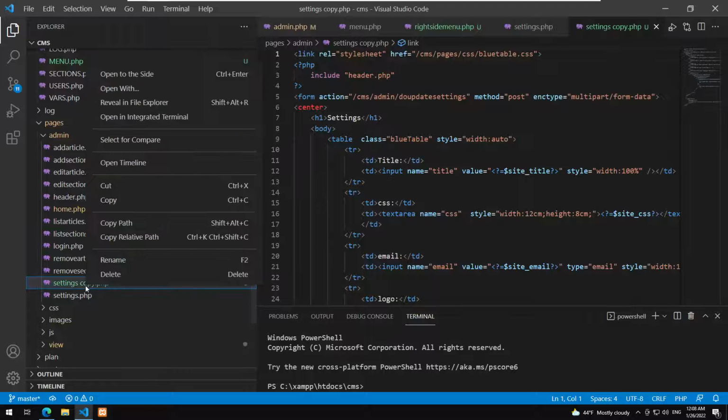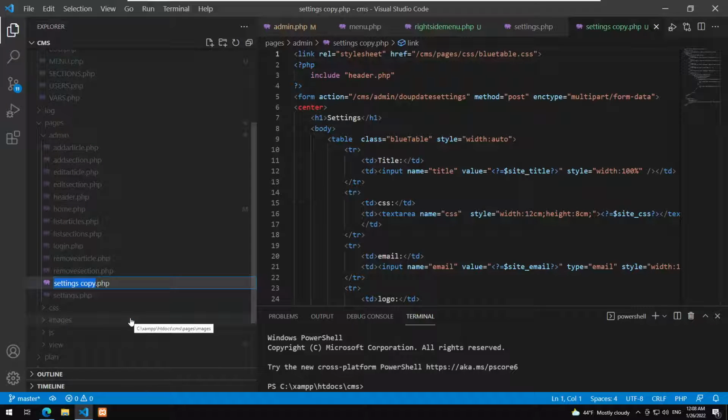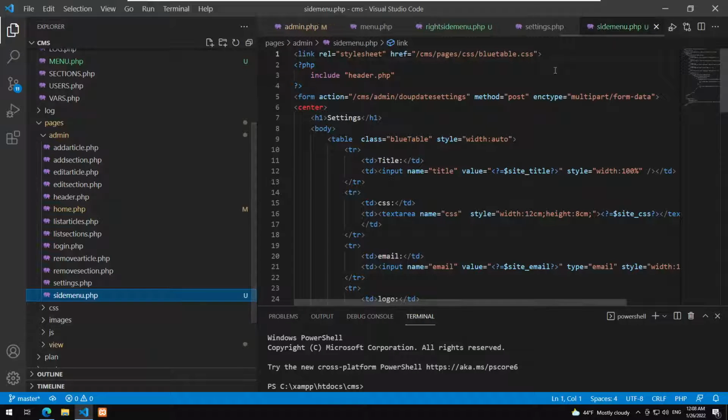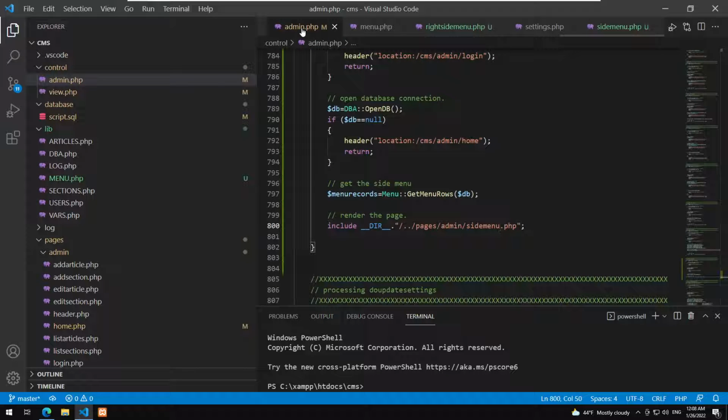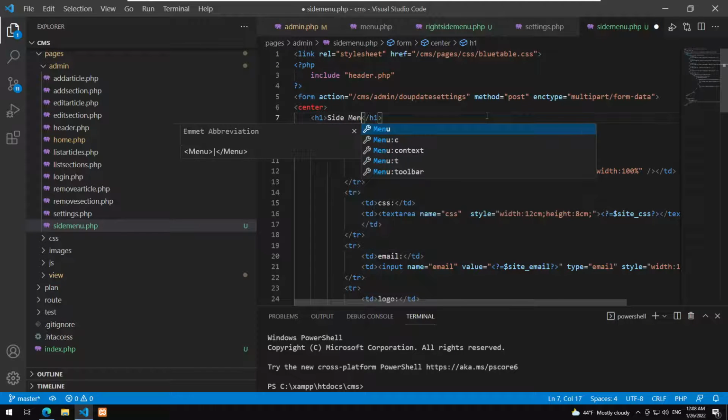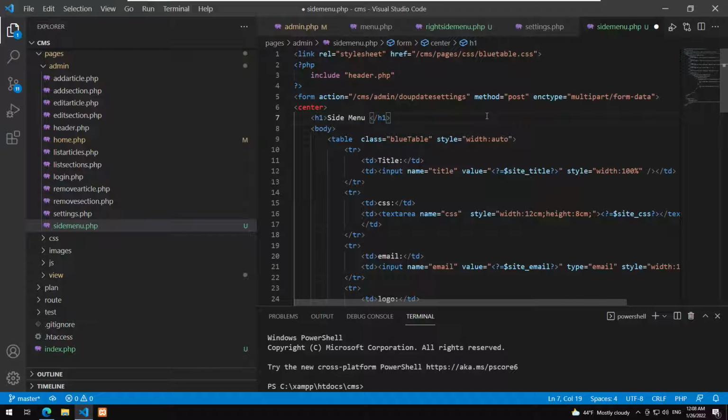So let's rename this one. This is gonna be side menu, if that makes sense, right? Let me go just to make sure. Side menu PHP, yeah, great. So we have this one. Now everything will almost be the same, but this one will be what? This is gonna be side menu. This is gonna be manage side menu.